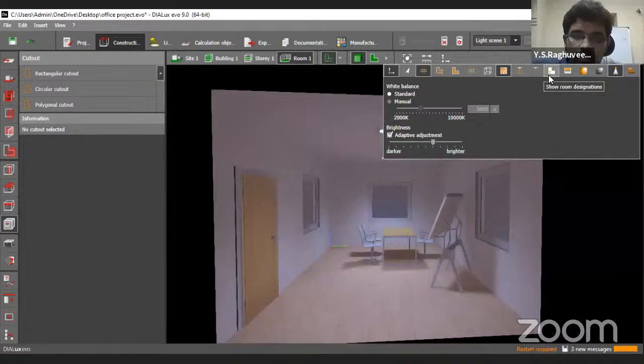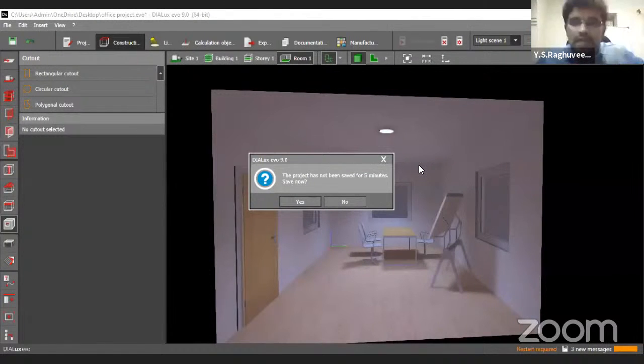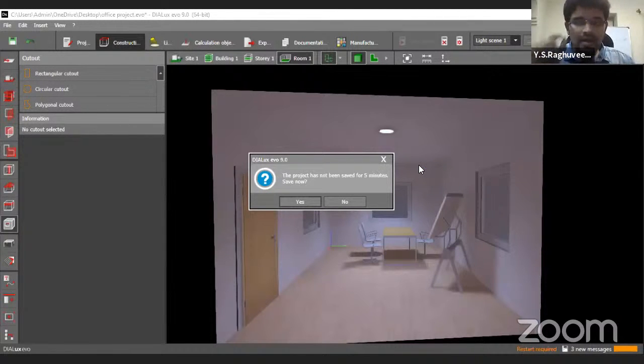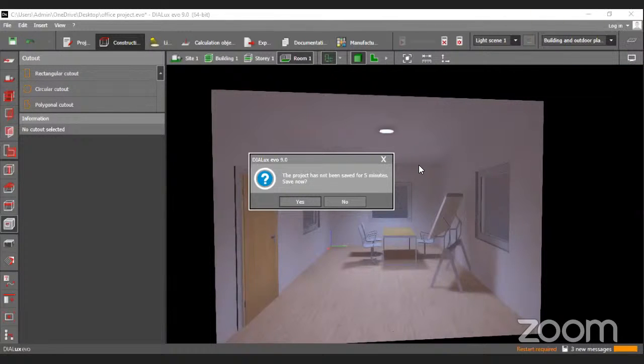No, we cannot consider the daylight in DIALux, sir. Daylight cannot be considered in DIALux, because whatever considerations we are taking are all in dark conditions. Light itself is the only source that DIALux takes into account, because DIALux can't understand what the sun is adding.